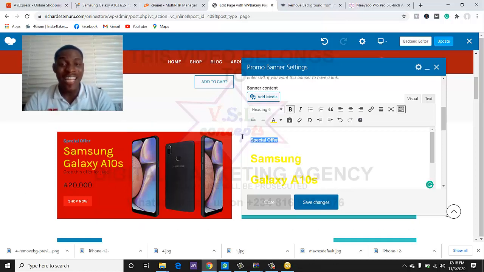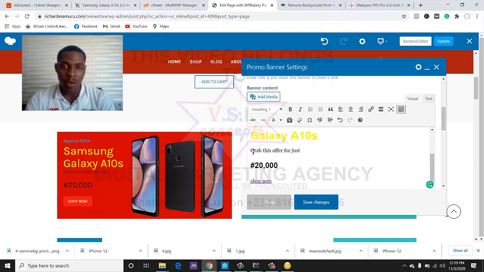So you can decide to use any color you want to use. Let me change this one to white. Special offer to white. Yes, that's white. Then this other one under here, let me change all of them to white. White color. We're good to go.